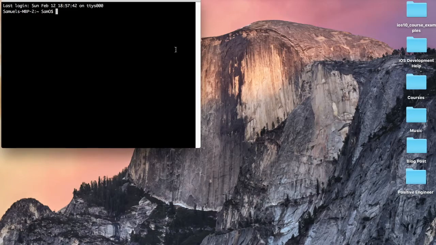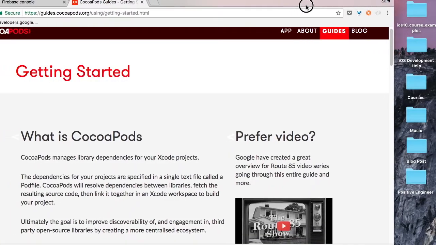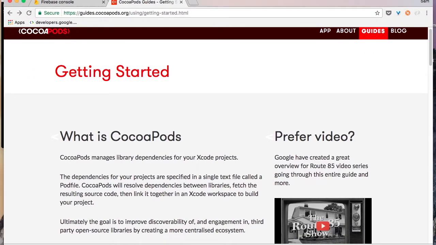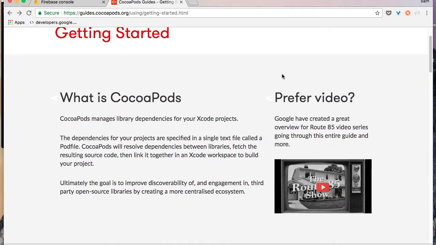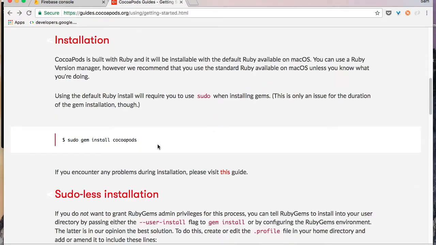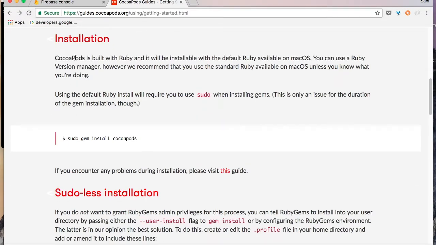Okay, so now that we have this open, what we have to do is install what are called CocoaPods. So we'll go to cocoapods.org, and when you go to cocoapods.org, you just look for the install link, and we have that right here. You go down, it talks about installation. You'll install CocoaPods, and what we'll do is just copy and paste that, Command C.